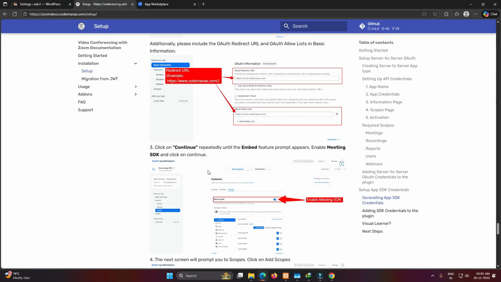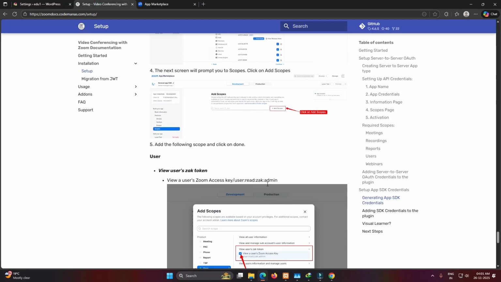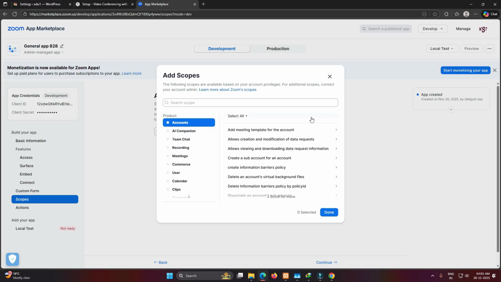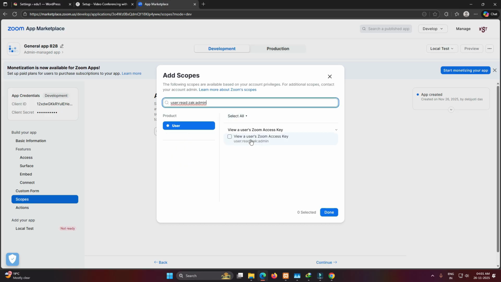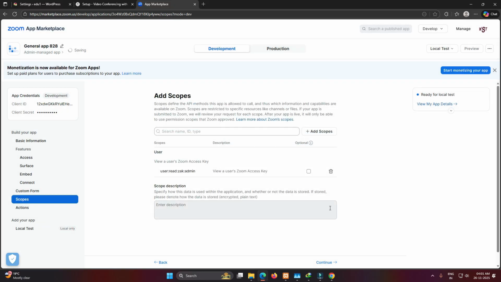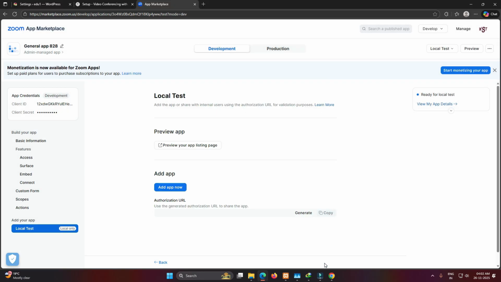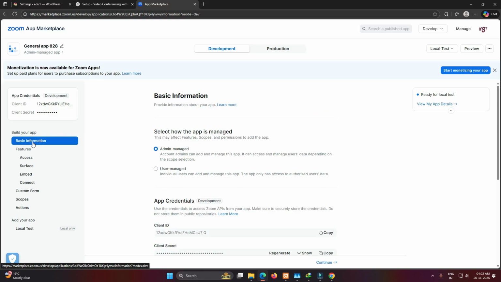If you come to the documentation, here you can see one scope I have to add. So just copy it, come back here, click on add scope, search for it, this one, and after that I have to click on the done option. After that again click on the continue option, again continue. So it's done here. Let me come back to the basic information.